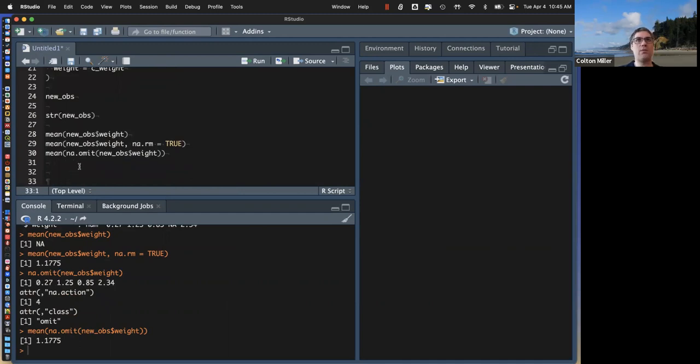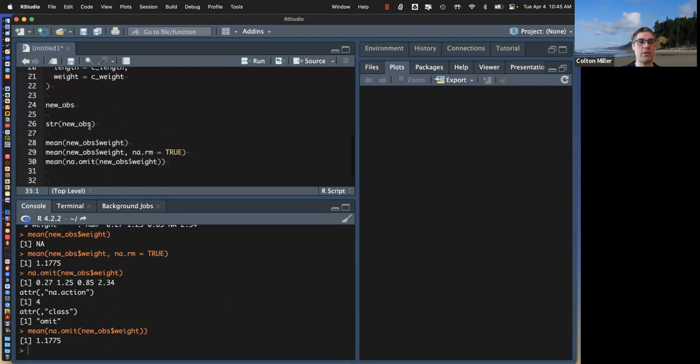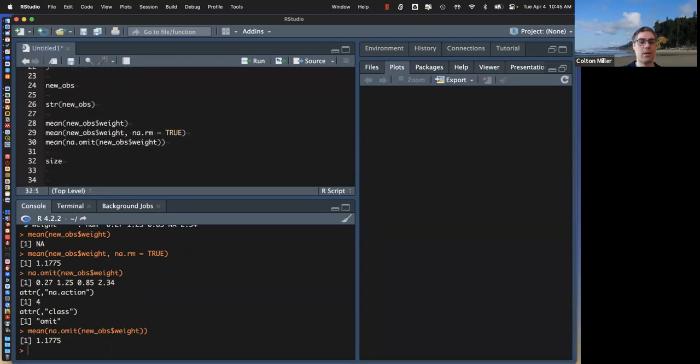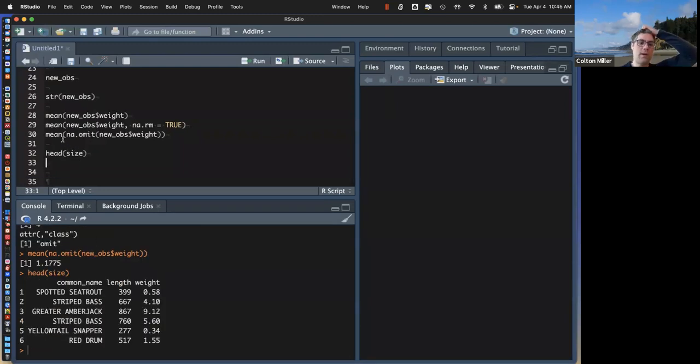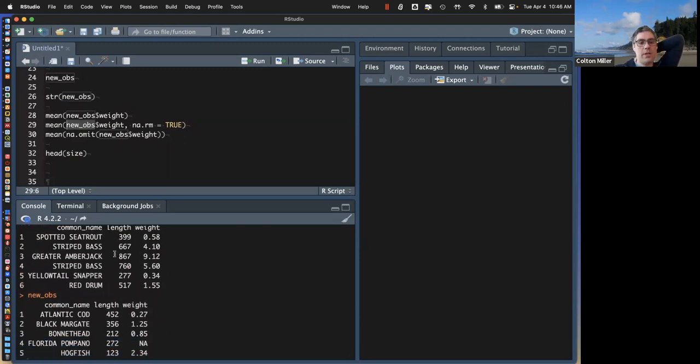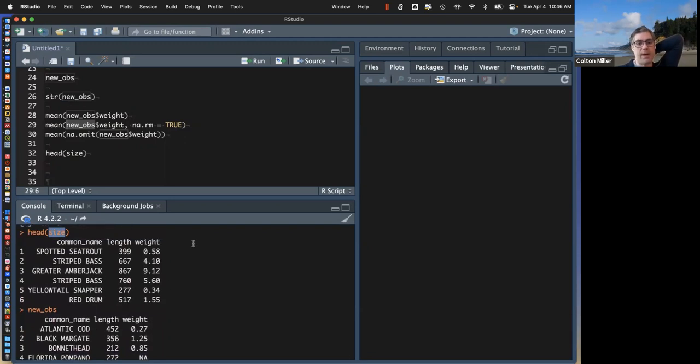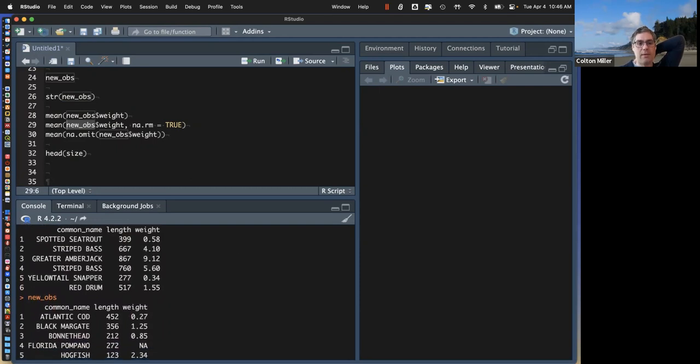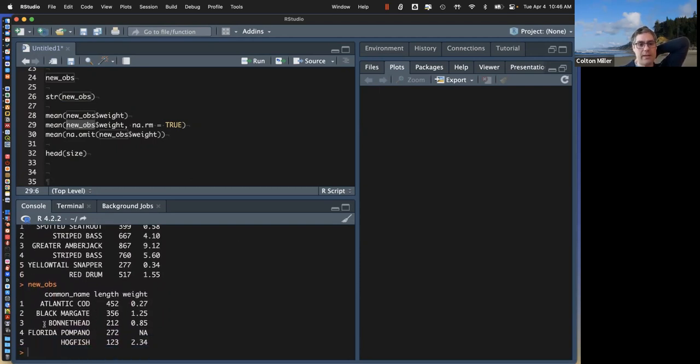And then finally, what would I do if I wanted to combine this with the original size? I'm just going to look at the first 6 observations again. What if I wanted to combine my new obs with this size, original size object? Well, I could just combine them directly, but instead of using cbind, which binds them by columns, I want to bind these by rows, which just means I want to append these new observations down as new rows onto the size data frame.